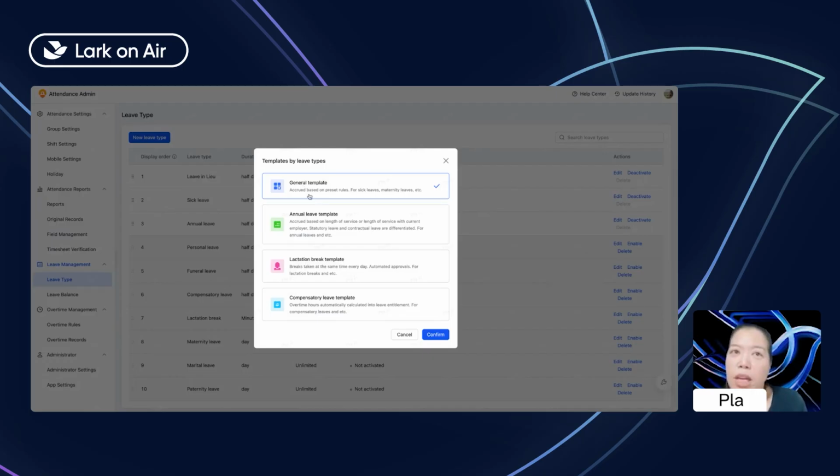Okay, usually there's not much of a difference between the first and the second one. The general template can also be used for annual leave. So usually, totally up to you. I do not see much difference when it comes to the settings. So feel free to use any of these interchangeably.